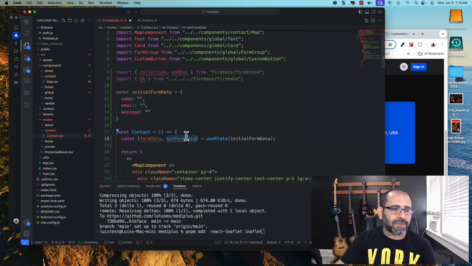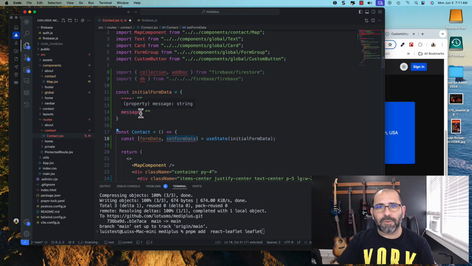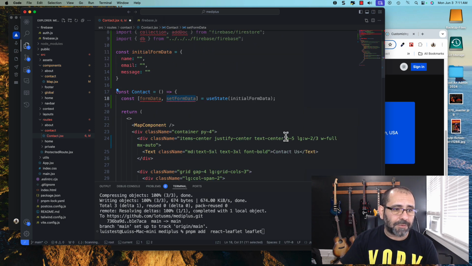Once we set the form data based on the values that we enter in the input fields, the name equals the value of the input field name, the email equals the input field email value, and the message equals the input field message value.